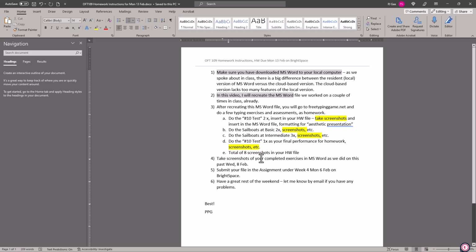And I kind of mentioned take screenshots. It's just a repetition. I can probably just take that out. Yeah, let's take that out. All right, so submit your file in assignments in the assignment under week 4, Monday, 6th of February on Brightspace in our course. Okay, and have a great rest of the weekend.